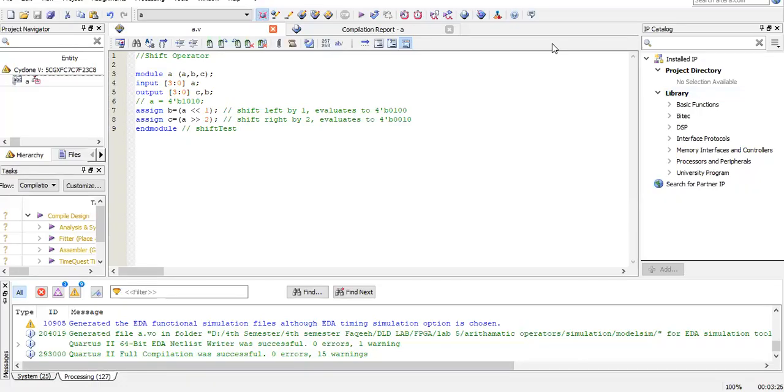So here the next type of operator we have is the shift operator. There are two shift operators, a left shift operator and a right shift operator. Here we have three variables, one input and two outputs, and all are 4-bit. The input we are taking is 1010, a 4-bit input, and for the output B is equal to A left shifted by 1, which means we will move 1 bit to the left, and the bit added from the right side will be a 0. A new bit will be added.